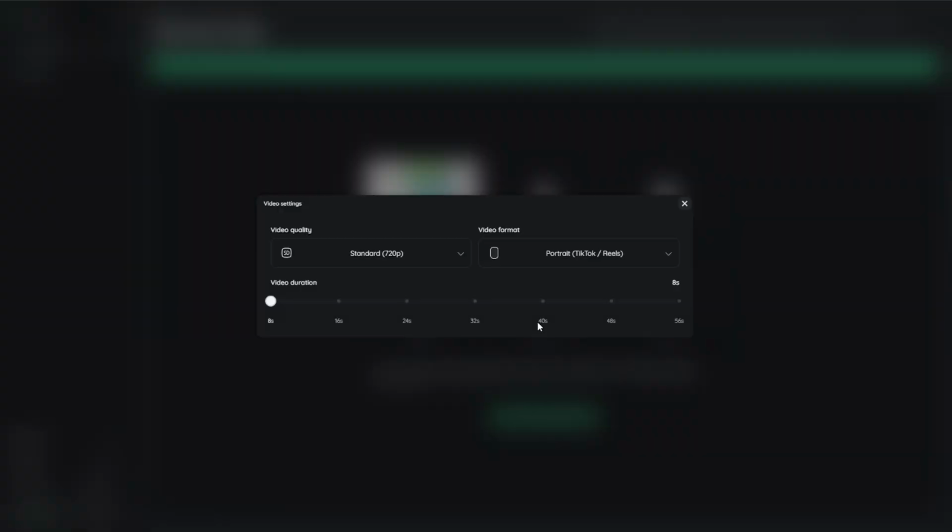Set the video settings to standard or high quality. Set the video format to landscape or portrait. Set it to 8 seconds, 16 seconds, 24 or up to 1 minute video.